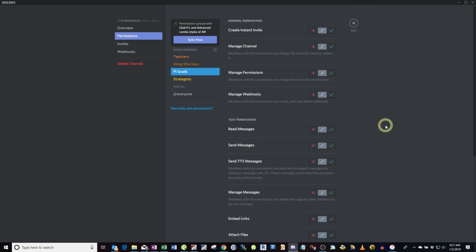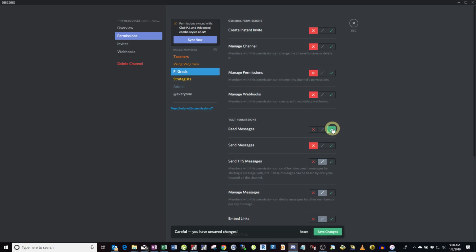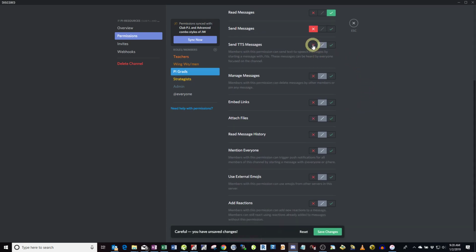Pi grads, okay? But we still don't want them to have all those rights, because Pi grads can not behave that well themselves, and they're going to have all those rights to go in there and write messages and put emojis all over all the resources that we put in there. We don't want that. So we're going to go ahead and do a custom Pi grads. You wouldn't have to check this because they have it, but it just makes it a little bit easier to see what you've done. We don't want them throwing links in there, all that stuff. We want them to be able to read message history. We don't want them to mention everyone. We don't want them doing all that.